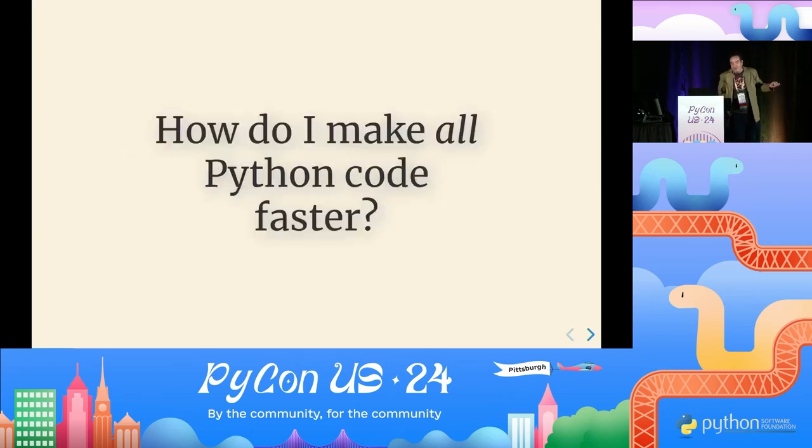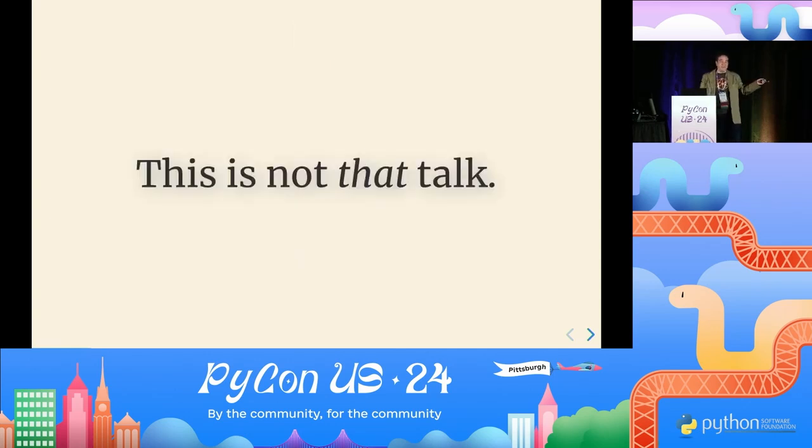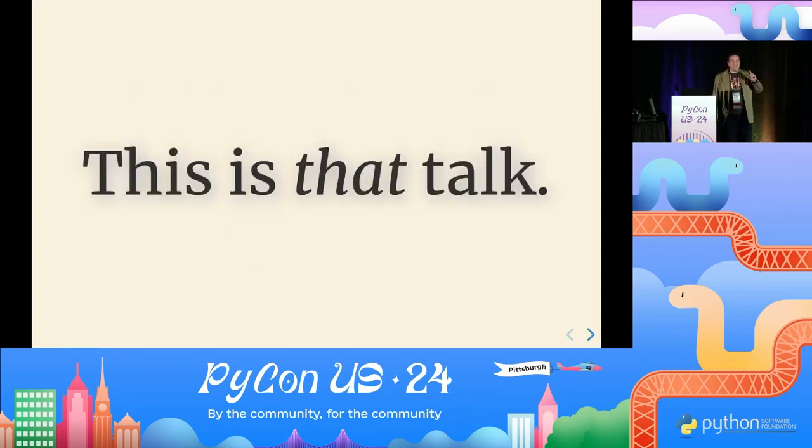You might have come here thinking, how do I make all Python code faster? Well, if you're on a language team like mine, you might know that you translate the Python into bytecodes, and then you have a runtime specializer, and that might go to another kind of IR and an optimizer and machine code. Well, sorry to say, this is also not that talk. There's actually a good talk by Brant tomorrow that's much more in that space. You might have come to answer the question, how do I know that I'm making all Python code faster? Well, this is that talk.